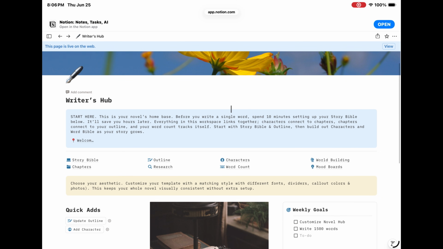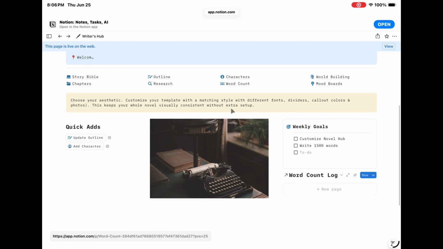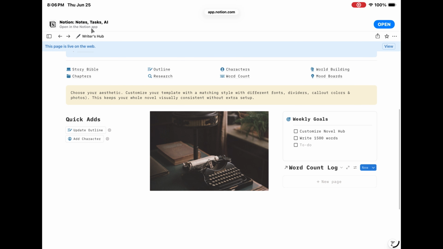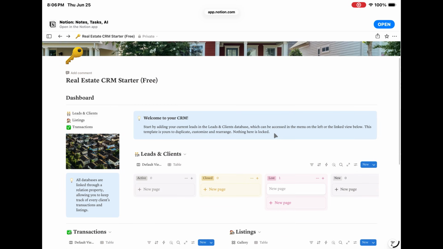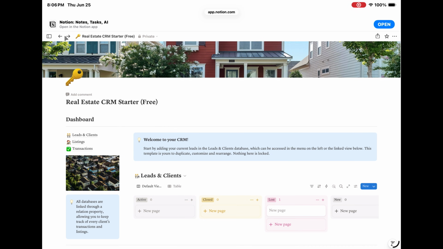To cover 4 things: pages, databases, views, and callouts. That's it. Once you understand these 4, you can use literally anything from Notion Vault or even build your own stuff from scratch.